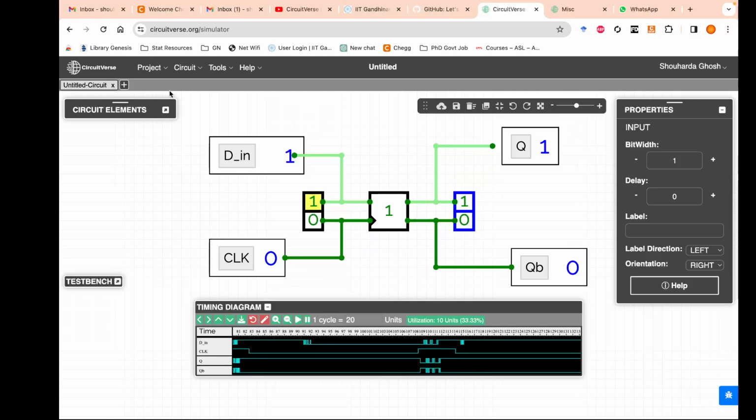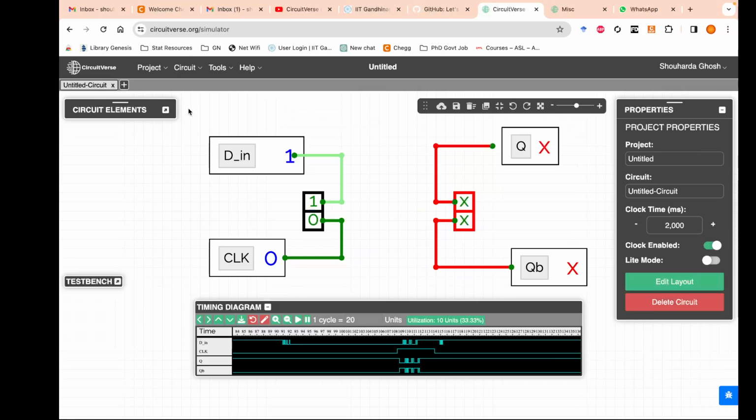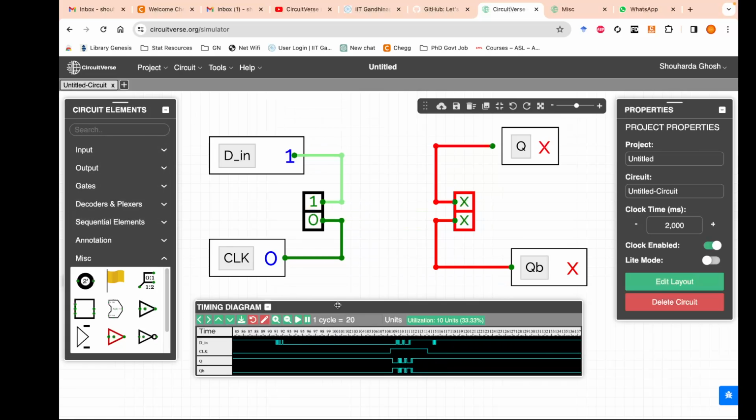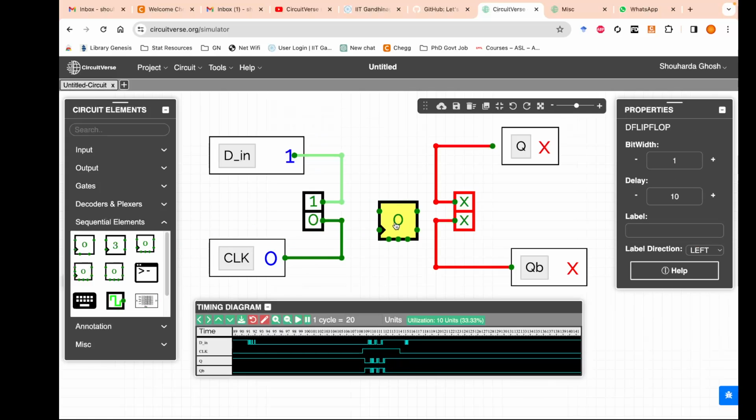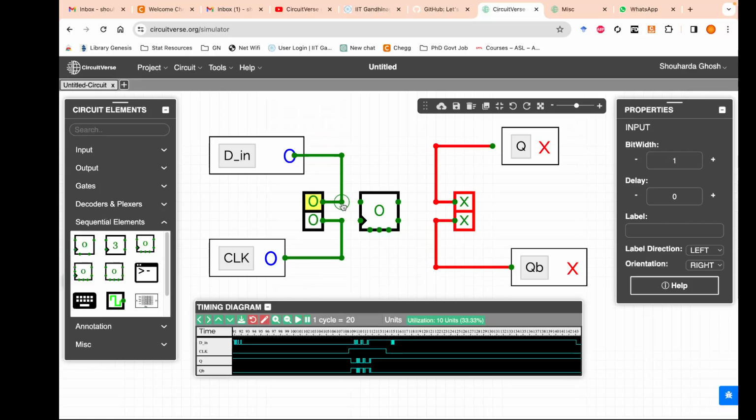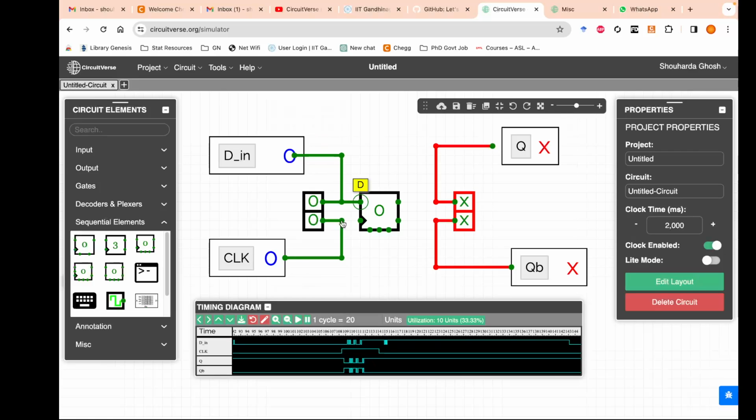Now I shall show you something called the flip-flop and try to explain its difference. Okay, so you see the sequential elements over here. Here is the D latch and this is the D flip-flop. Let me keep everything to 0. This is D in, this is the 0, this is the Q output, this is Q bar.